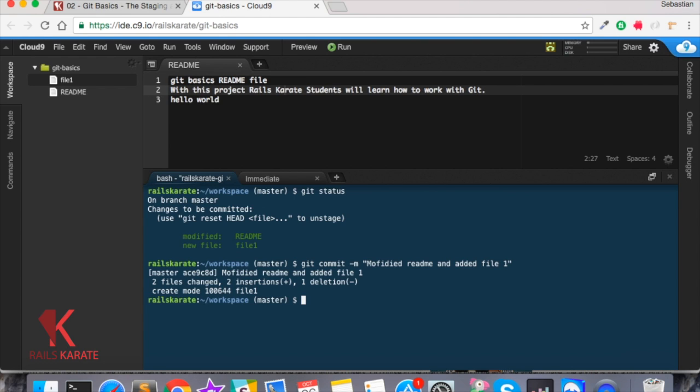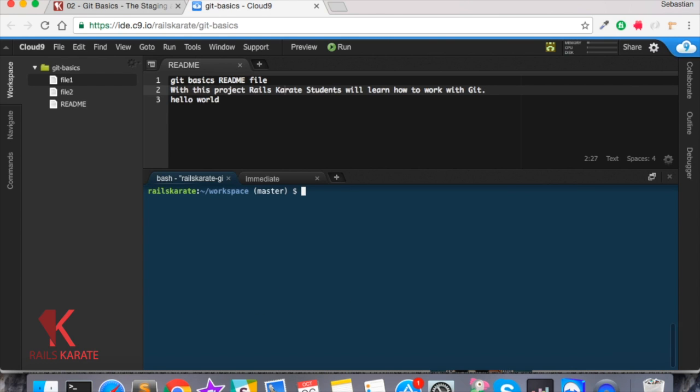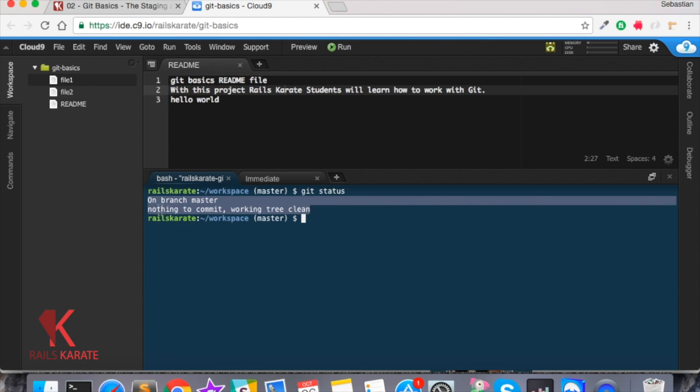That's what we did. But let's add a new file. I will say file 2, and I'm going to commit it. Git add file 2 and git commit, added file 2, right? Now if I say git status, everything is okay. This is a boring status. Our boring status says nothing to commit, working directory clean, and it says we are in the branch master, but we are going to learn about branches later, so don't worry about it.